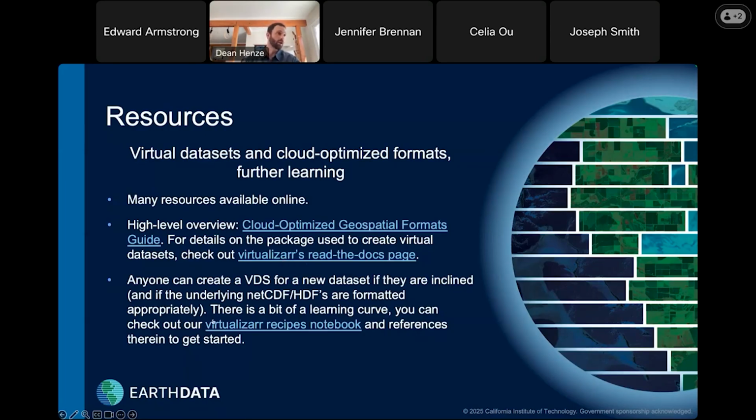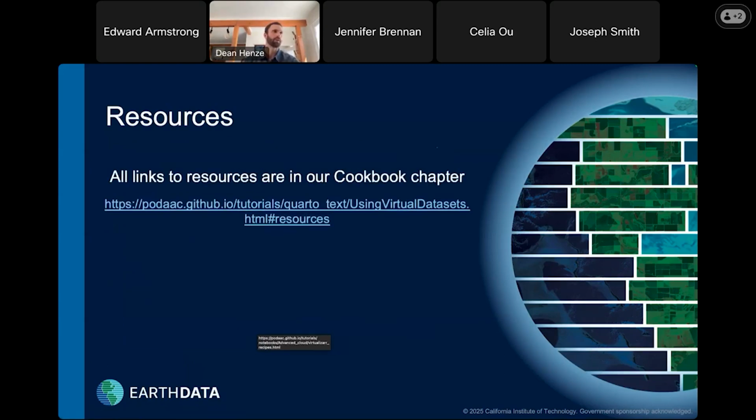And then if you want to try and create your own virtual data set, which is something I think I saw in the chat, you can give it a try. We've posted on the Cookbook the workflow that we've been using to create our virtual data sets. So you can give that a try for any data set you want. No promises that it will work. They need to be formatted correctly, and that's part of what we've been exploring with this technology. So just another reminder that all the resources that I've just presented here are listed in the Cookbook.